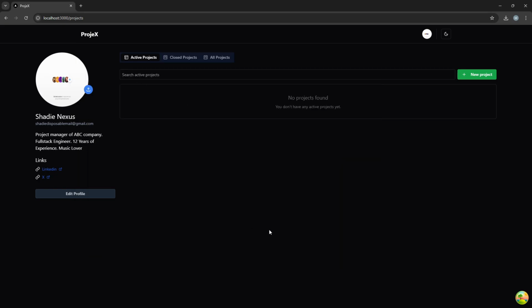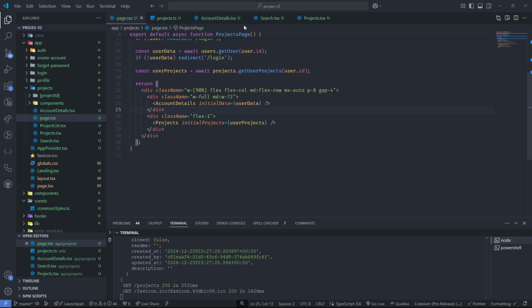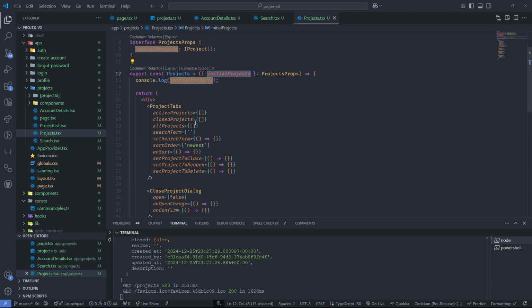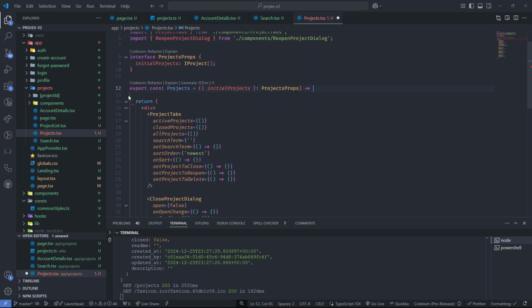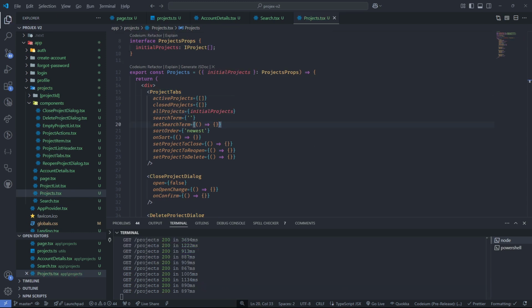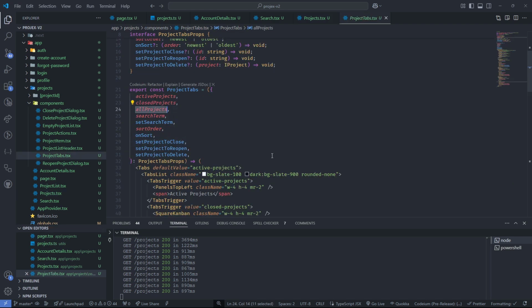Let's display the project here. So let's go to projects again. We are getting the project list here. Let's remove the log. And here where we have the project tabs, right? So we are going to pass it to all projects. So let's save it. And then let's go to project tabs. We have all projects here.